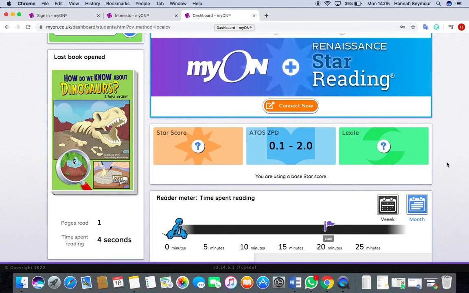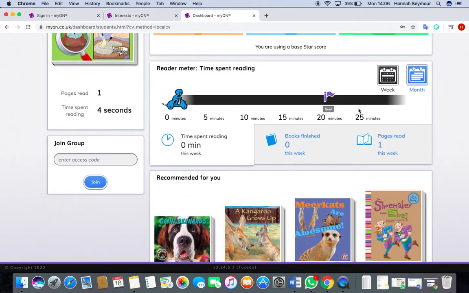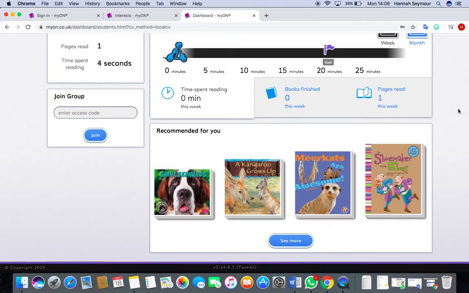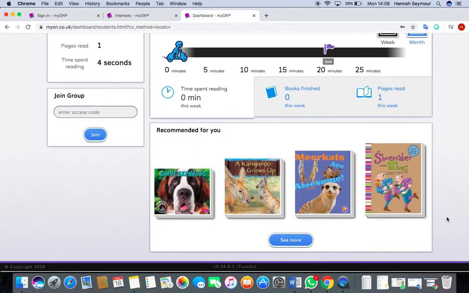Children in Key Stage 1, so reception, year 1 and year 2, do not need to worry about this bit at the top here. They don't need to connect anything, they can just ignore that bit for now. If you scroll down further, it shows you your reading meter and how long you've spent reading. So it just adds up how many minutes you've spent reading, how many books you've finished, and how many pages you've read. So quite handy just to keep an eye on what you've been up to. And then when you have suggested your interests, it will recommend books for you based on those down here.